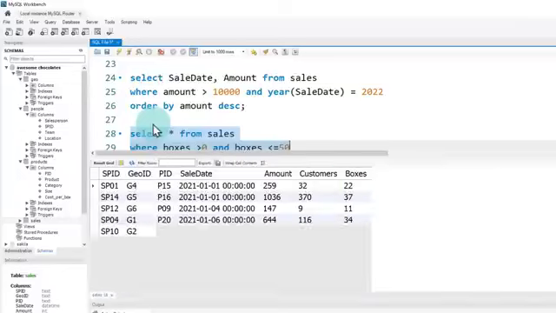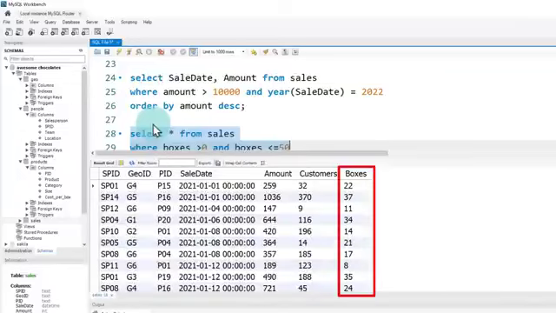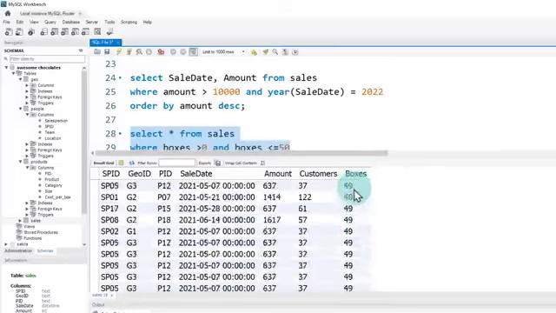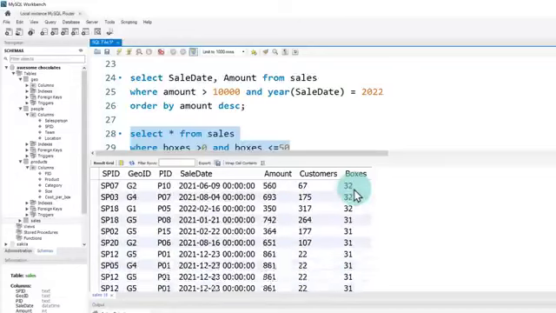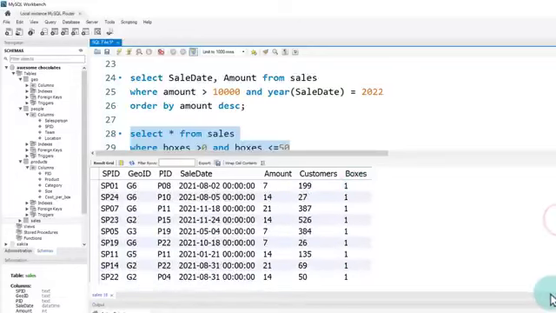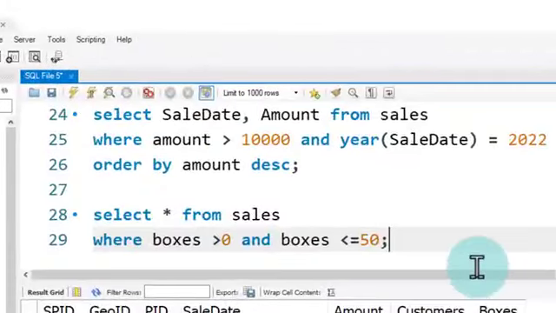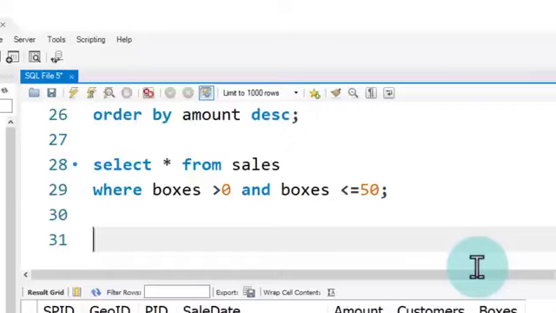And when you run this, you will get all the values, and we are looking at the boxes column. Here, if I click on that, it is sorting, but essentially you will see that this is how those shipments are going from 1 to 50. As I mentioned, this is one way of doing it. SQL also offers a between keyword. So we're going to try the same with the between.